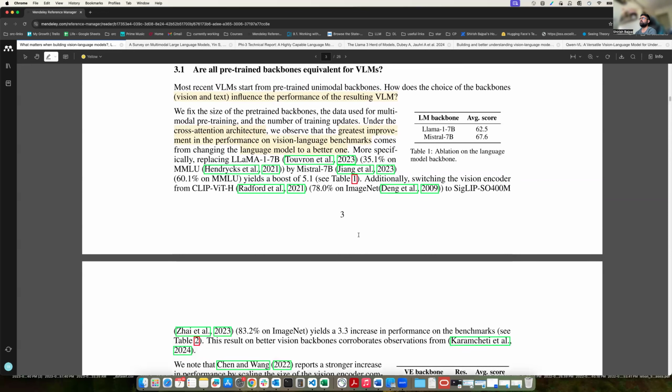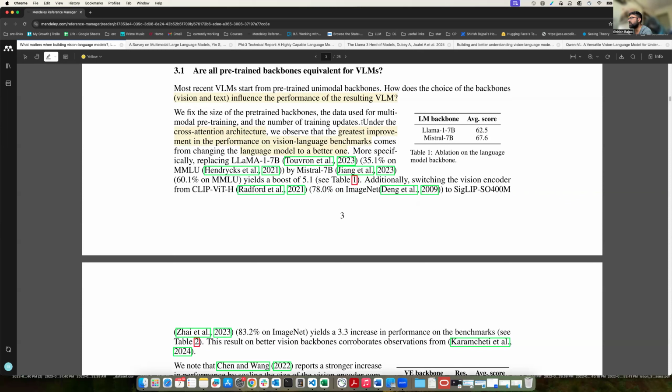So basically, Llama 1 and Mistral 7B. Initially, for the language backbone, they took Llama 1 7B. And what they observe is, if they fix everything, the biggest improvement they see is when they improve the LLM.